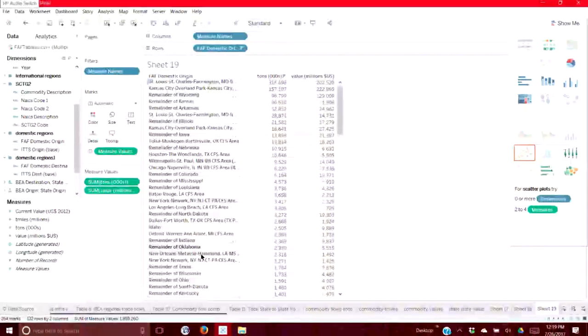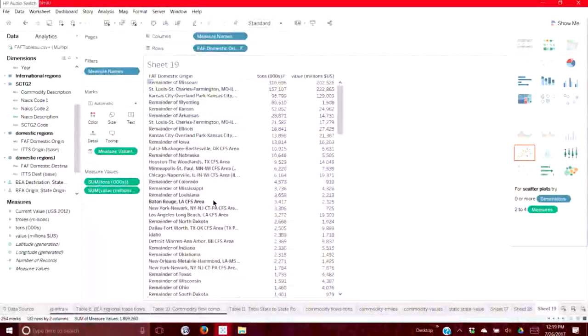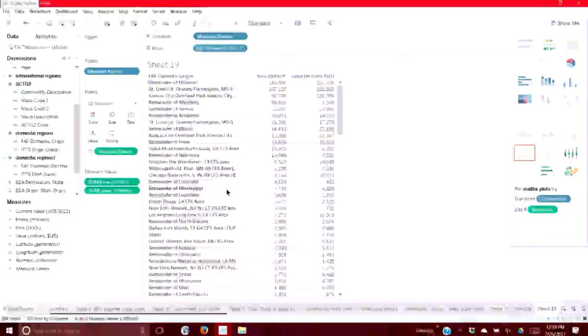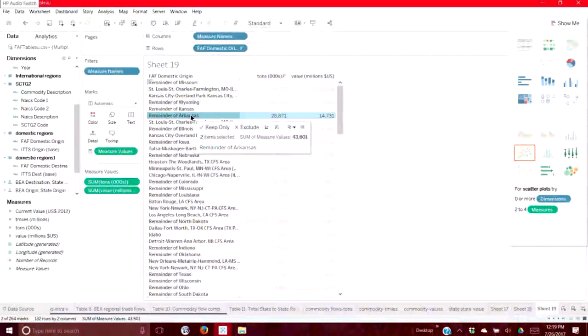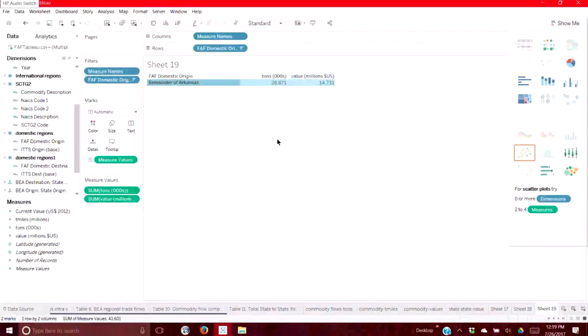And so I can just do a click. For instance, if I want to know what is moving between Missouri and Arkansas, I click on the remainder of Arkansas. It's going to give you an option to keep only. So you click on it, keep only, and you should only have one row now in your record.